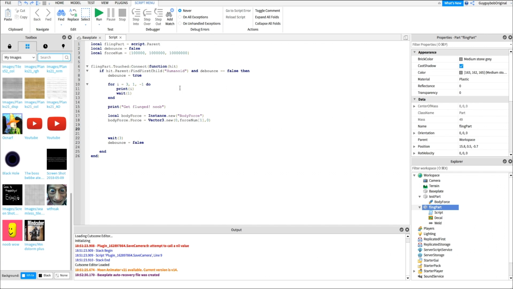So right now we have to make a variable to refer to the humanoid root part, so we'll just call it rootPart equals hit.Parent, which should be the character model, and then HumanoidRootPart. Okay, and now let's set the parent of body force to this root part. Okay, also you see these three numbers here.